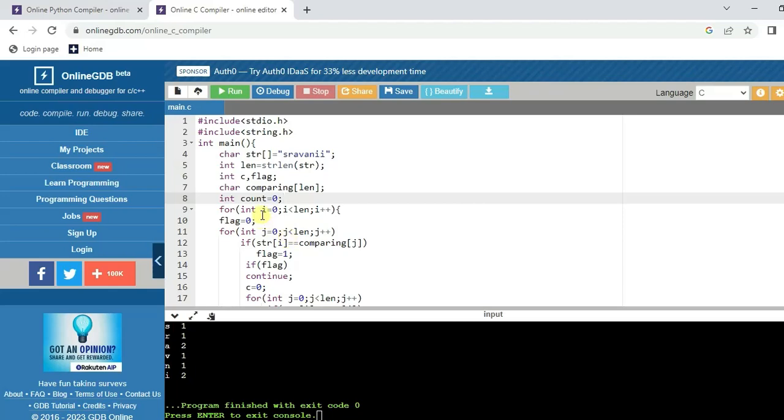Now in the first iteration, let me take int i is equal to 0, i less than length. What is the length here? 1 2 3 4 5 6 7 8. i less than 8, okay, 0 less than 8, condition satisfied, it goes to another block. Flag is equal to 0, we are initializing the flag as 0. Okay, j is equal to 0, j less than 8, then after that it goes here. Str of i means str of 0 is compared with the array.